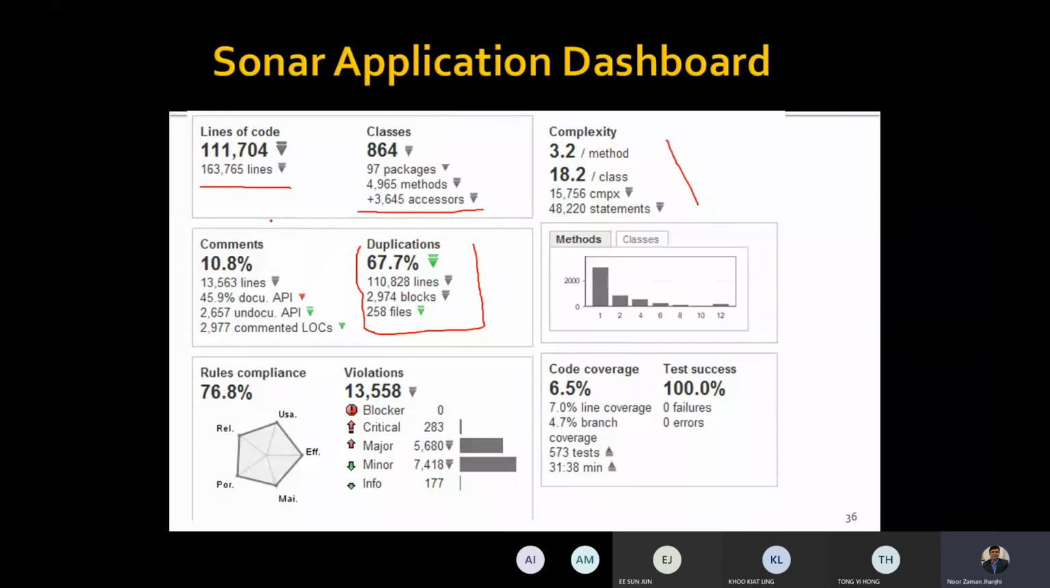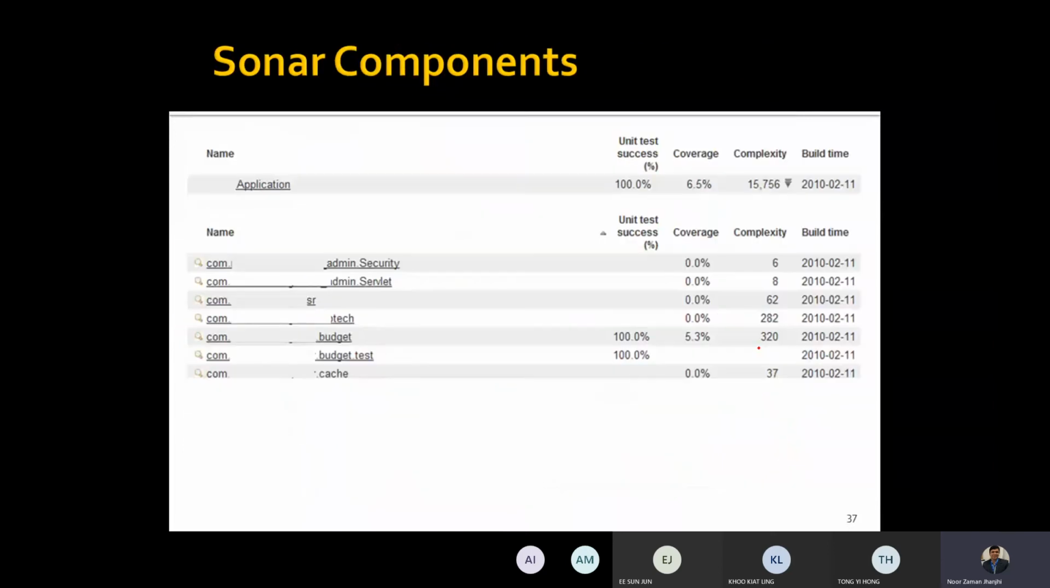So 67.7% is the duplication, and this much percent is the comments. Like what we are putting the comments in, how many methods we are using, what are the rules they are following, how many violations are there, what is the code coverage, and the test is done 100% for everything, nothing is a failure. So just see, this is covering all of the different aspects. That's why you remember we said that this is one of the best ones.